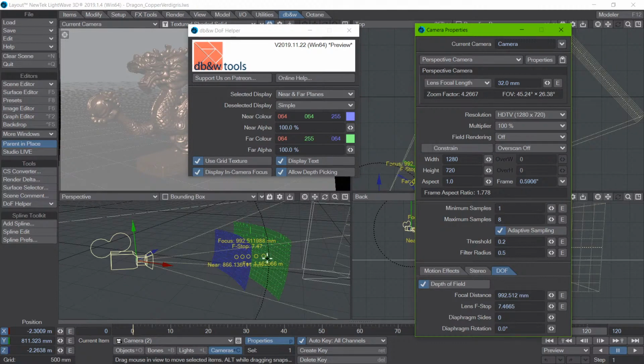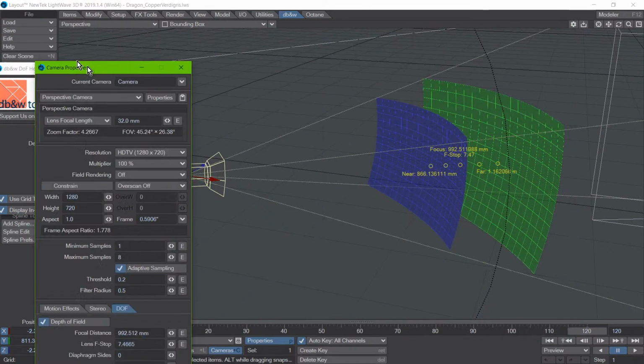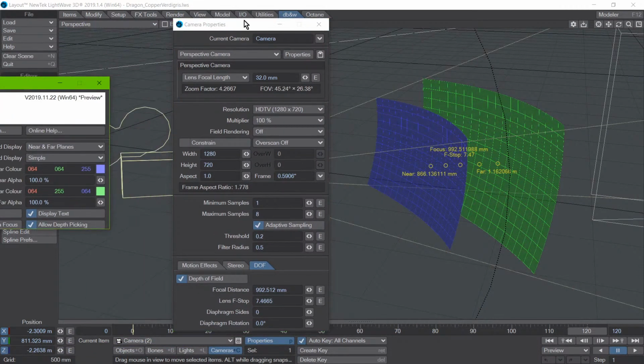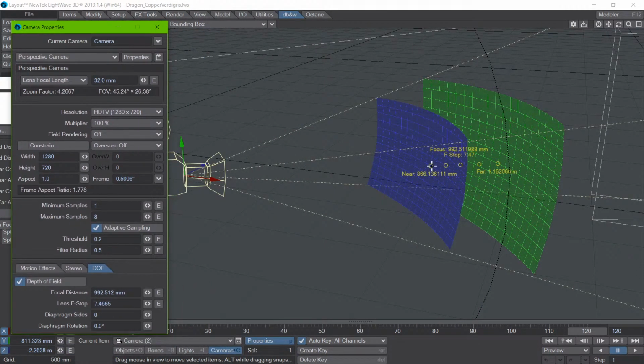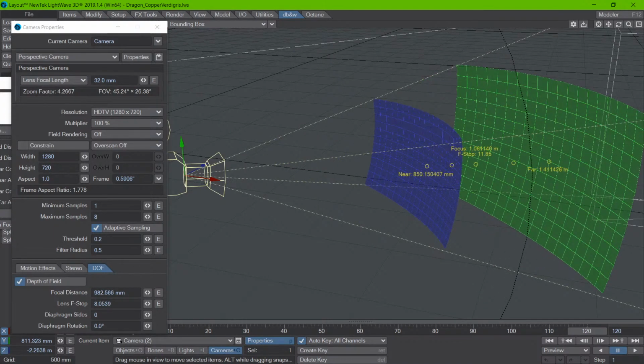So if I take the right hand, let me just make this actually bigger. Come on. This is 1080p, we can make this bigger. If I move the right handle, you will see them only moving the near plane. But if you look at the camera down here, you will notice that the focal distance and the f-stop both change. And you can do that with the other plane as well.